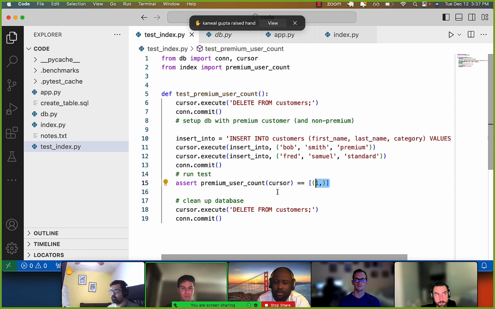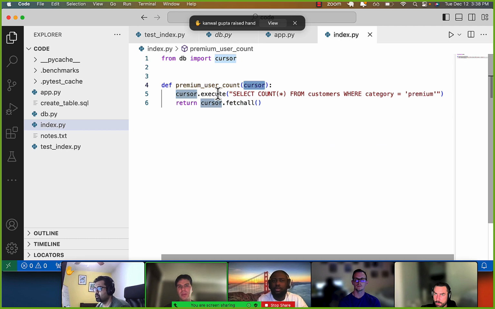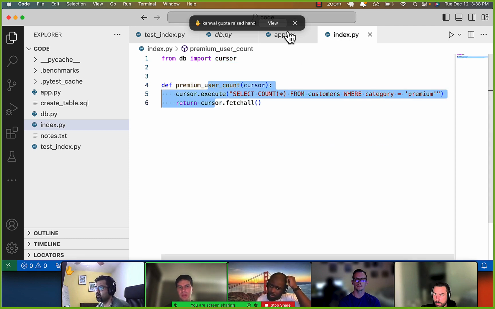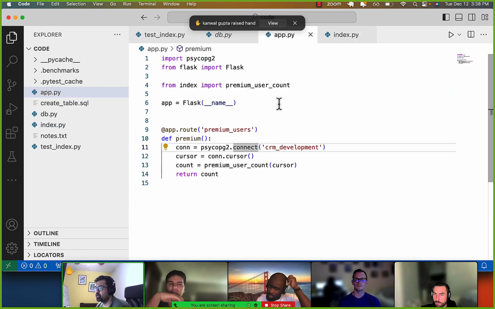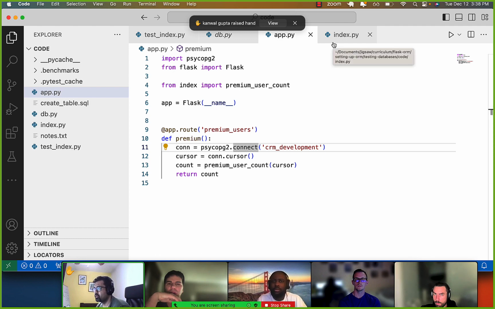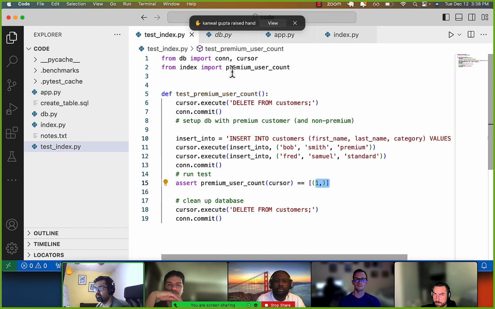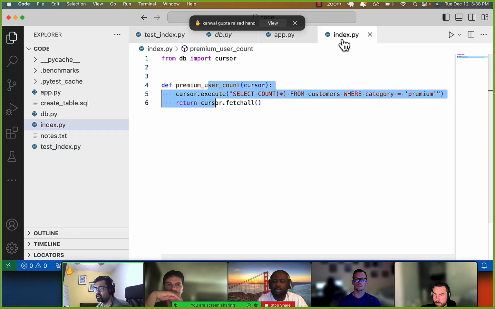Okay, Jeff, just a quick question related to this. You put this premium user count in index.py, but in case we have multiple methods we're calling, is it a better idea to put them in a service folder, in respective files like user service and stuff like that? Oh, are you talking about here, or in app.py? No, I'm talking about the premium user count definition. Is it better to put it in respective files in a service folder we can create in a project?